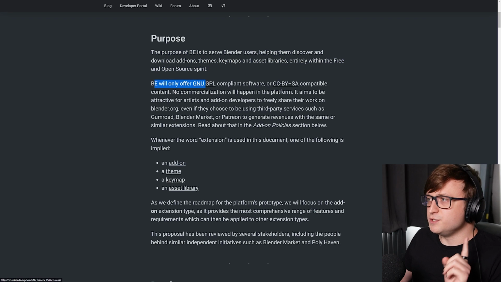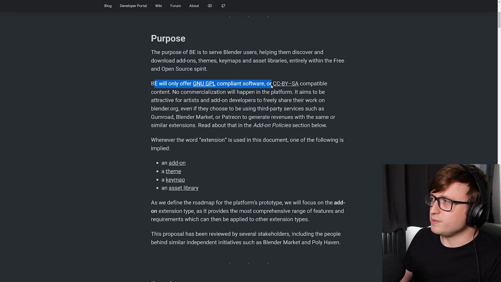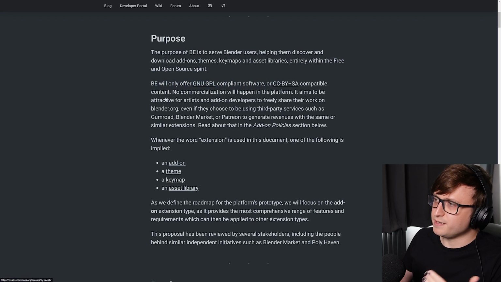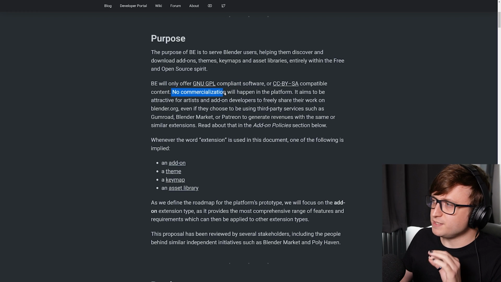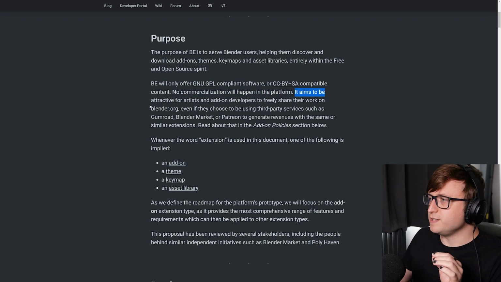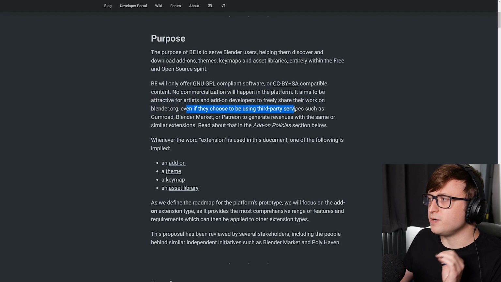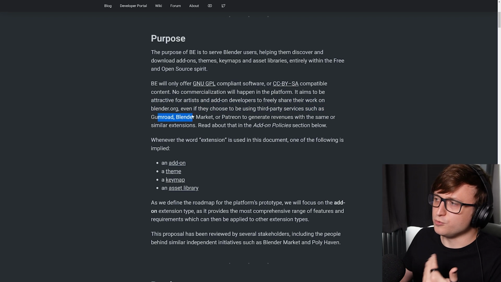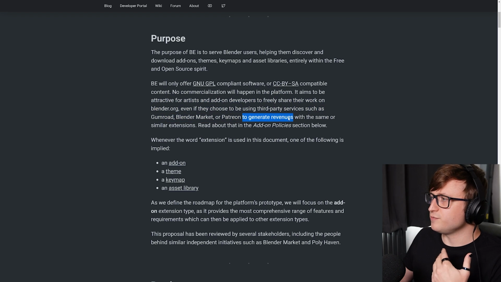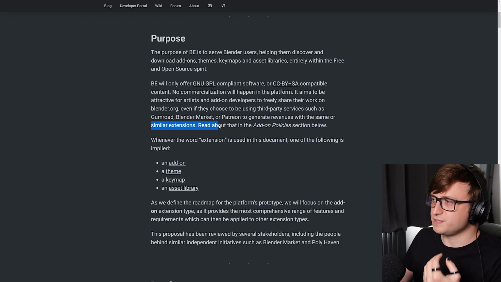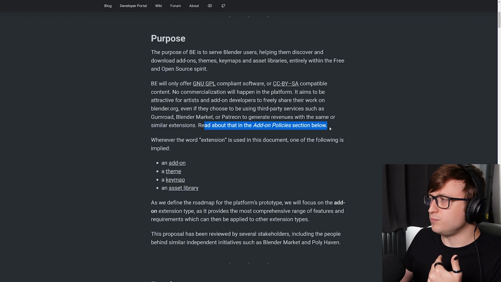BE will only offer GNU GPL compliant software or CC BY-SA compatible content. No commercialization will happen in the platform. It aims to be attractive for artists and add-on developers to freely share their work on blender.org, even if they choose to be using third-party services such as Gumroad, Blender Market, or Patreon to generate revenues with the same or similar extensions. Read more about that in the Add-on Policies section below.